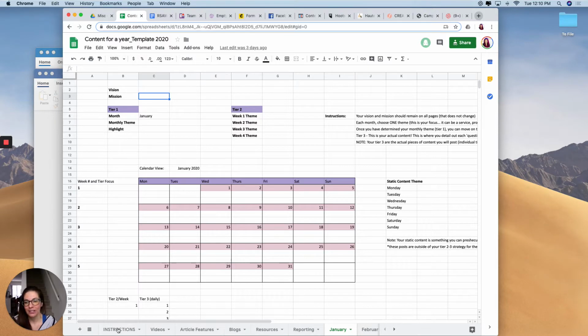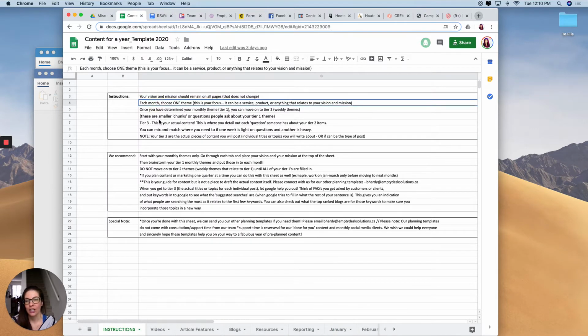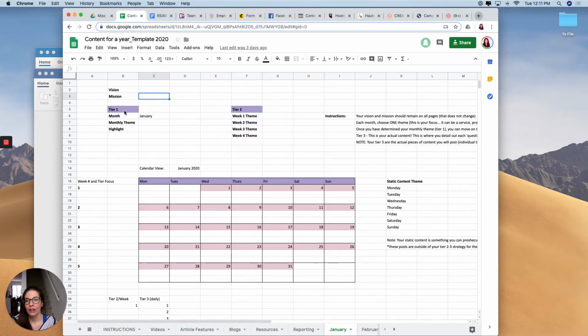So the first step you're going to do, if you look at the instructions, is choose a theme for each month. That's where you're going to start. You're going to do nothing else until you decide on those themes for each month. So up here, your month is what we call our tier 1. So January, you're going to choose a theme. Let's pretend our theme is content marketing. And highlight, you don't have to put a highlight in. For us, this is a service we're going to relate to content marketing, so maybe it's our all-in package.